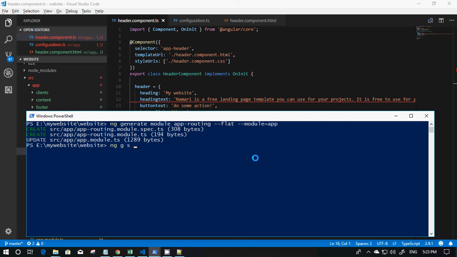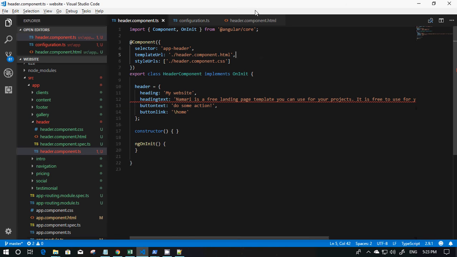So let's generate a service that will help me. Generate service is the shortcut for generating a service, and let's call this config: ng generate service config. So I'm going to use the config service. While it is getting generated, what is good about a service is that it allows you to share common things. Maybe it will allow you to fetch data or post data to some backend server, something common which can be used by all the components.